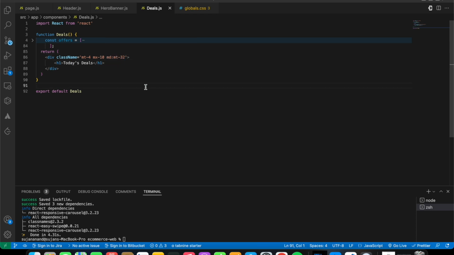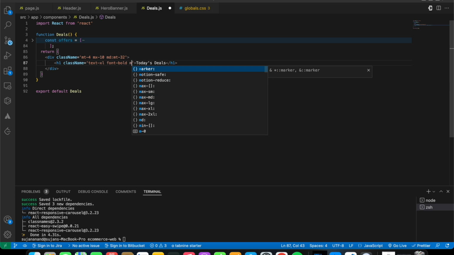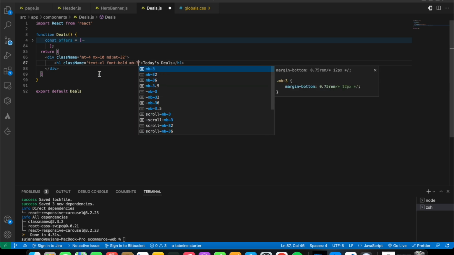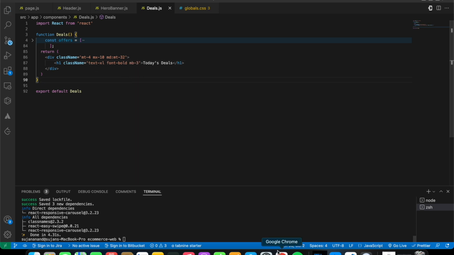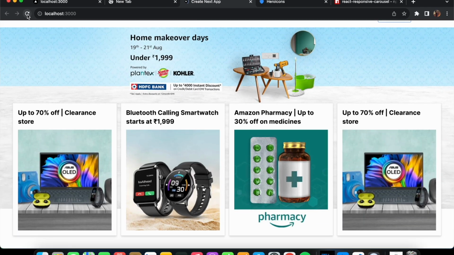Anyhow, from the small screen, we do not have the image cards. So for that reason, I'm giving margin top of 4. So for this h1, I'm going to give the style. So class name. So this is going to have basically a text of xl. We have the font of bold, and we're going to give some space towards the bottom, that is margin bottom of 3. So let's go into the web page and let's refresh once.